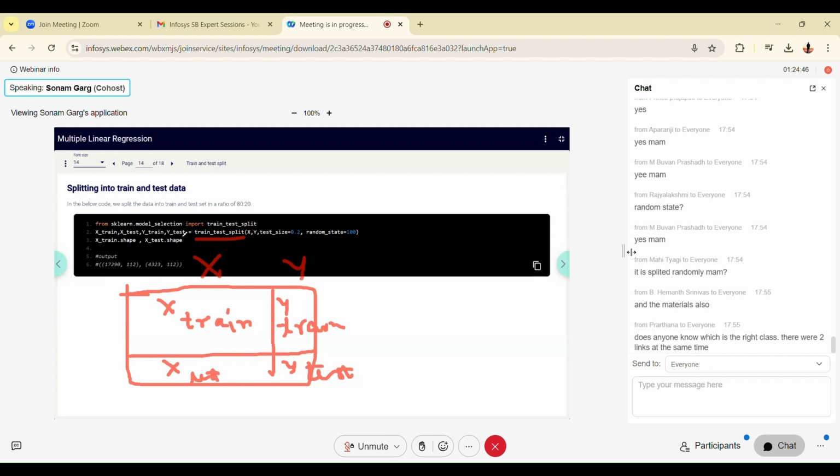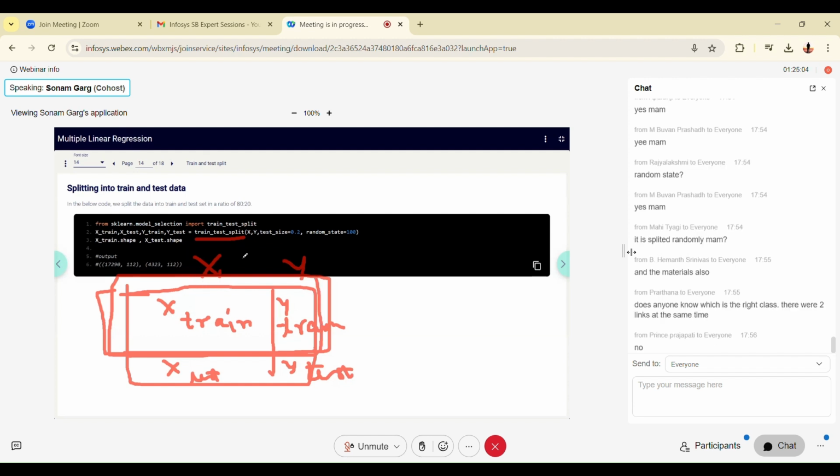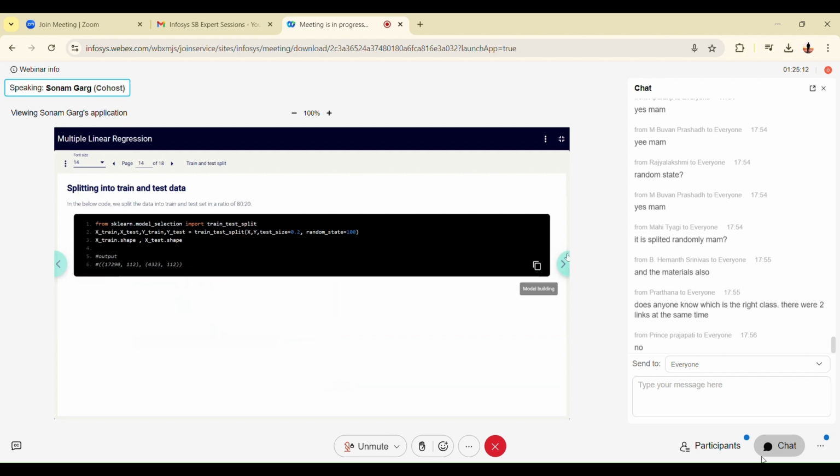Now what we do, we will fit our model on what? On these rows only, from here to here. This data only we'll use to train the model. So we'll say model dot fit x train y train. Okay, model dot fit x train y train only. Let's see, I'll stop annotating and we'll go next.